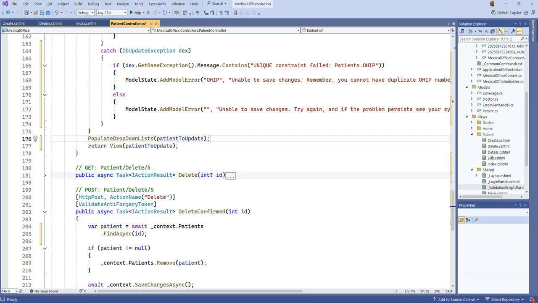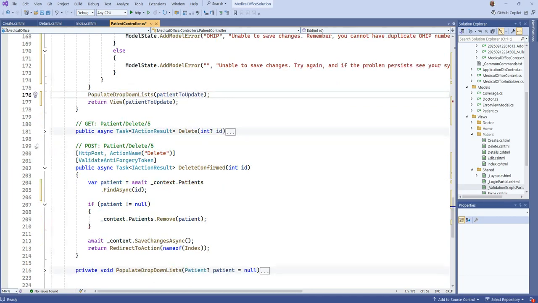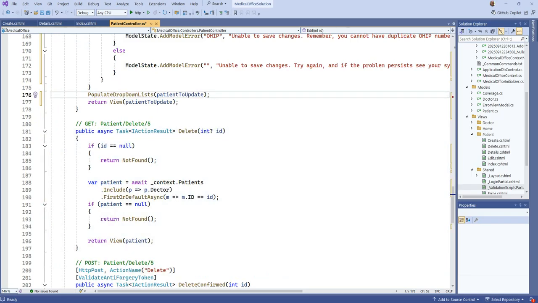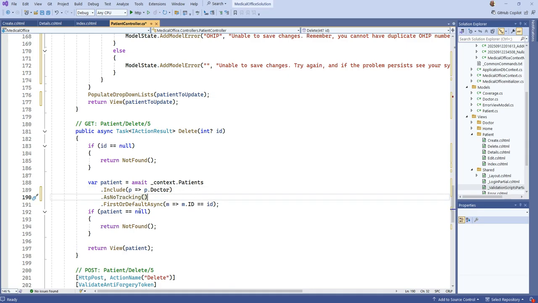Now, I know it's a long recording, but we're almost done here. So let's come down to the delete. The post for delete: do I have to do much here? Well, I've already added... no, I haven't. Sorry, the get for delete. I am going to add my AsNoTracking here. I'm including the doctor. I'm not using that find. So I'm going to add AsNoTracking, even though we're just getting the one record. That's the only change I'm really going to do inside the get here for delete.